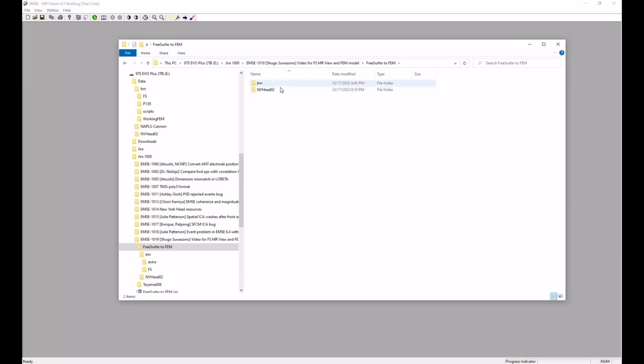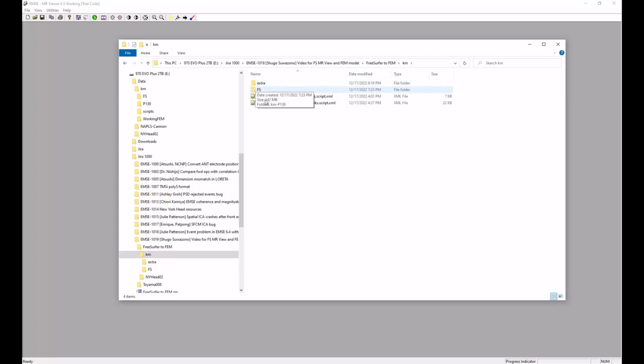Then a folder, you don't have to call it KM. KM is the name of the researcher who provided this MRI, and so I used her initials, KM. You could use SS or whatever you like. And in here, you won't need the extra, but there's a couple things in there I'm going to look at for reference.